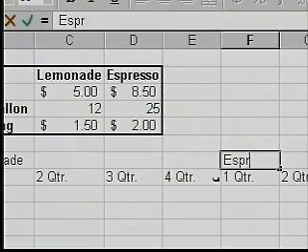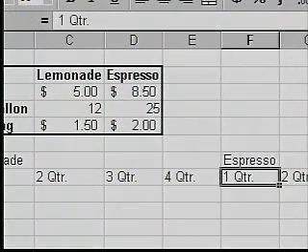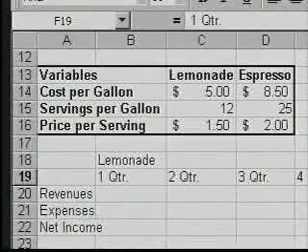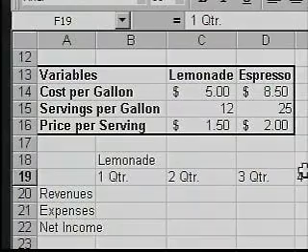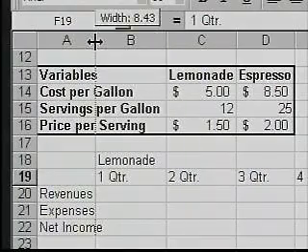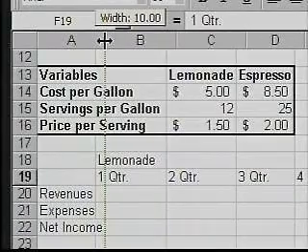I notice that the net income label in cell A22 runs over into column B, so let's widen the column. Move your pointer onto the column header between A and B. When the cursor turns into a double arrow, click and drag the column divider to the right, just enough so that the line appears after the E in income.